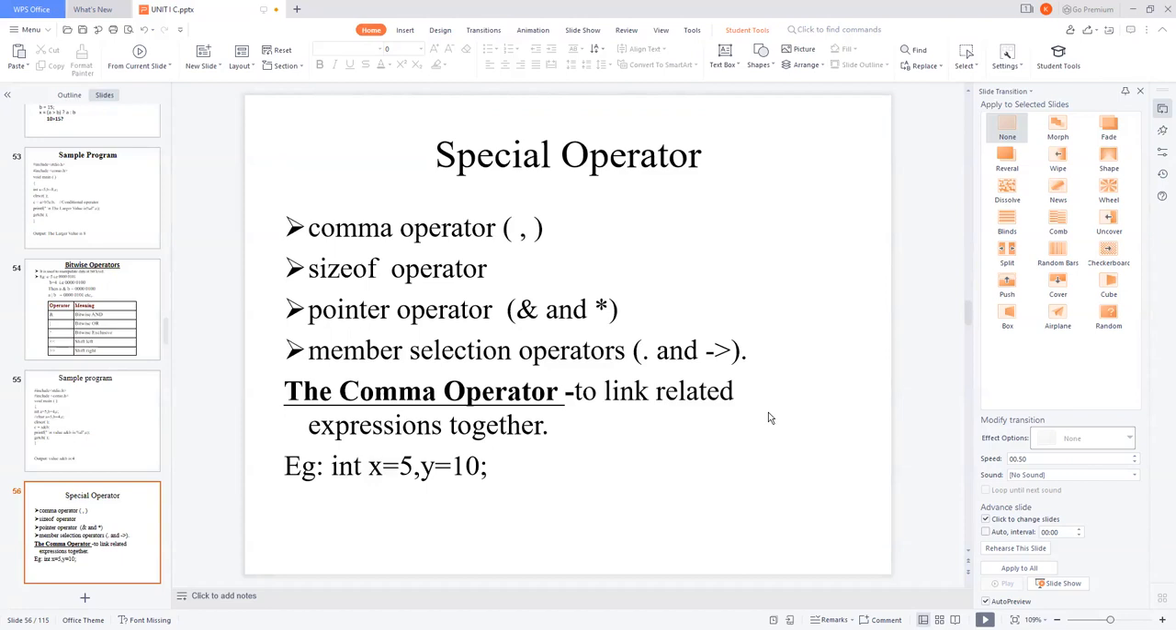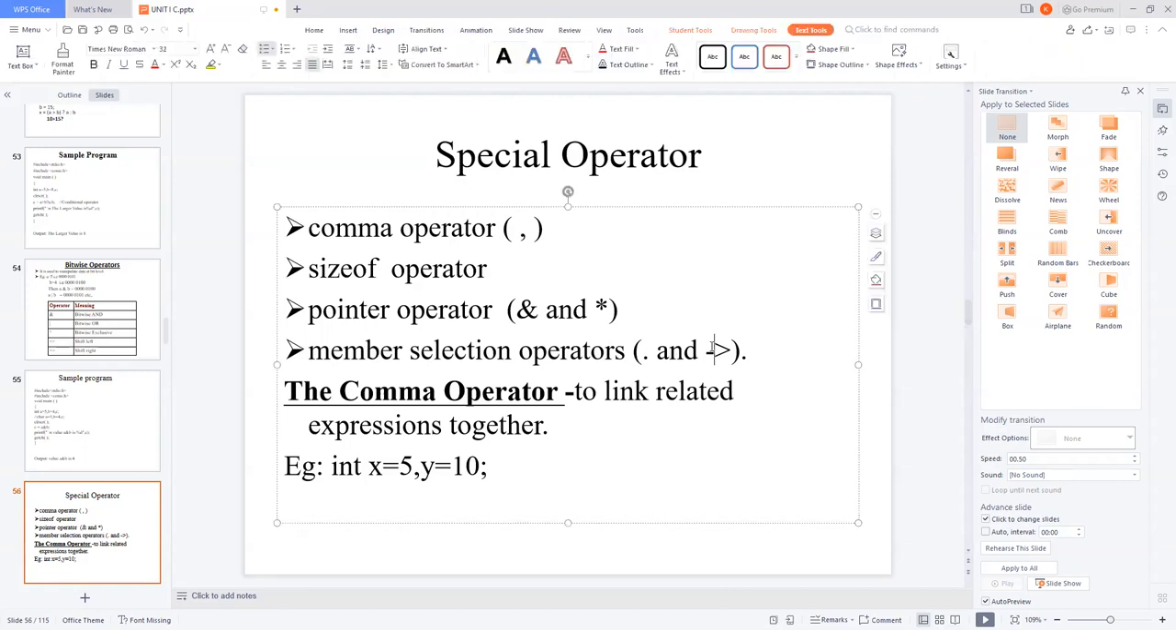Okay, so these are some of the special operators. And then next one is the pointer operator. A pointer is a variable that will contain the address of another variable. Okay, so ampersand and then star. Ampersand is the address operator, star is the indirection operator. And for the member selection operator, we use the dot operator and the arrow member selection operator.